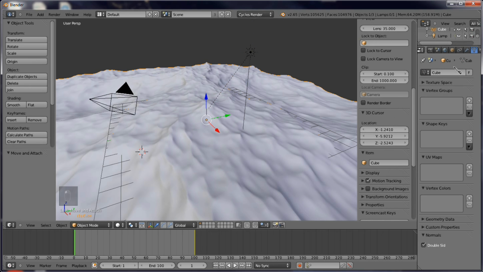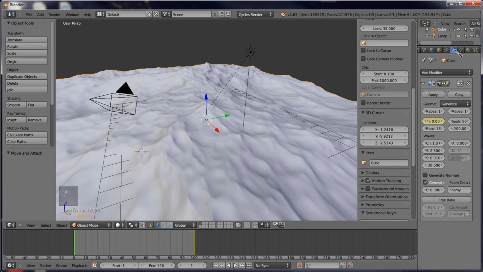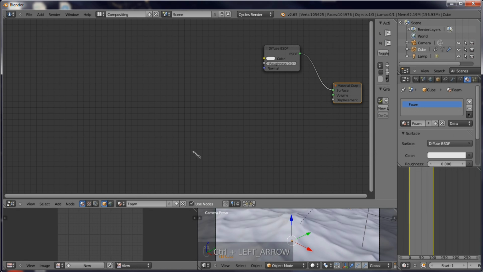So we want to have the cube selected, and be sure to assign just a basic material to it. Give it a name. One thing for sure, when you're baking your simulation, be sure you have generate foam checked and give it a name, whatever you want, because that's how you're going to access it. Then using the menu system up here or control left arrow, go into your node editor.